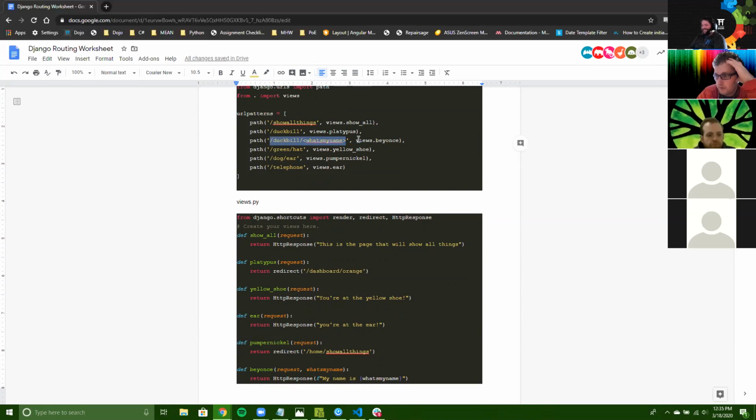The first one doesn't have a slash, but this one does. So /duckbill/something will work. I didn't even read the next line down. I just saw duckbill. Yep, that's what I did too. Yeah, that's good. It's like, oh, we got it.